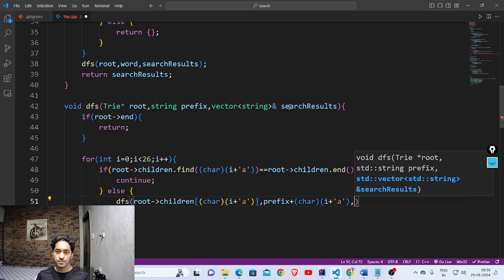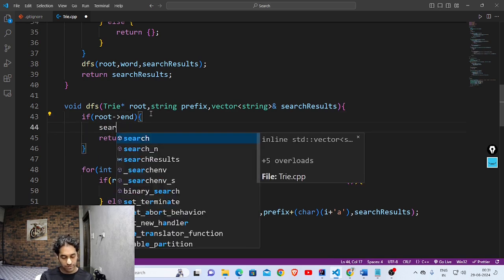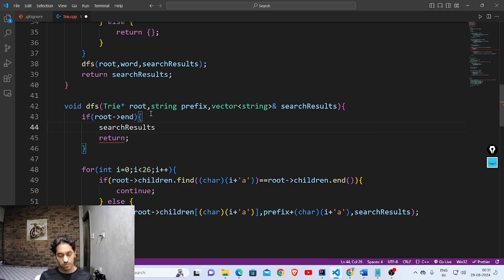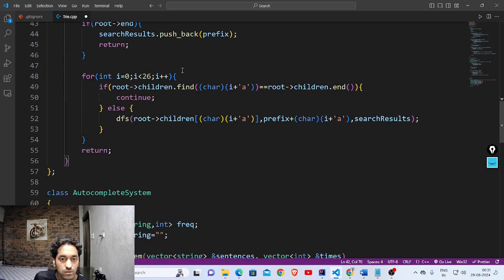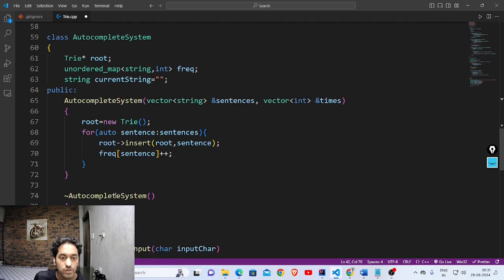Yeah, the search results. But I've missed one thing. I'm not updating the search results. I'll return it here. I'll update the search results here. Dot push back. Here I'll update the search results with the current prefix. Alright, so this is the DFS. I hope I've not done any syntax error or something. We'll look at it later.